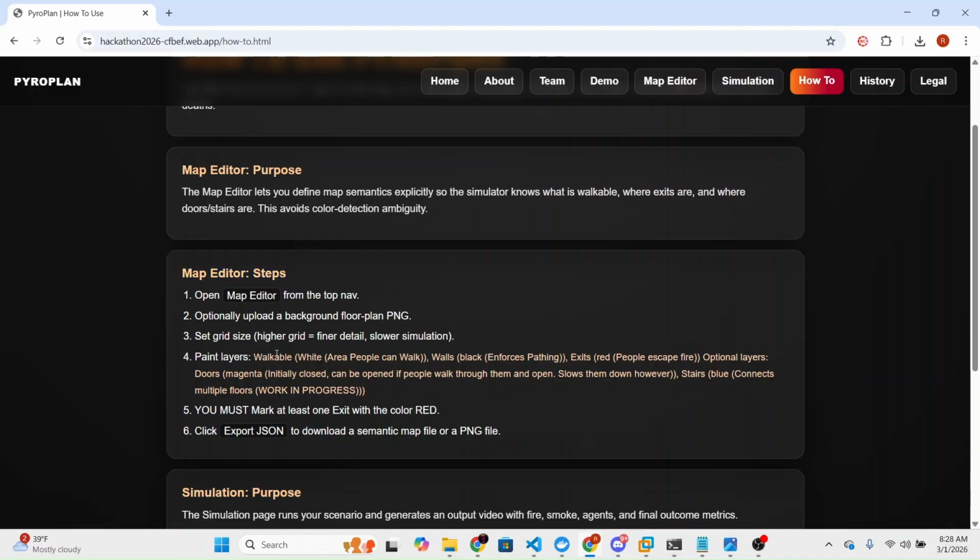There's just some specifications right here that needs to be like areas you can walk in are going to be labeled as white, walls are going to be black, exits are going to be red, doors are magenta, and staircases are blue, but this is a work in progress. So the only thing that is required though when you do this floor plan is that you must have a red exit. You must have an exit somewhere in there because if you run the simulation with no exit, there's no point.